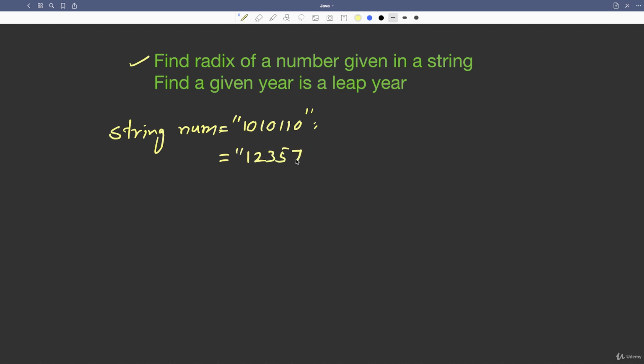Now the next is if the string is like, I will take a number 1, 2, 3, 5 and 7. If you see this number, the smallest digit I have taken is 1 and the largest digit I have taken is 7. There is no digit beyond 7. If you remember, the range of digits from 0 to 7 is the octal number system, so radix 8. If digits are in between 0 to 7, then we can say this is octal and the radix is 8. So this is binary number system and radix is 2.